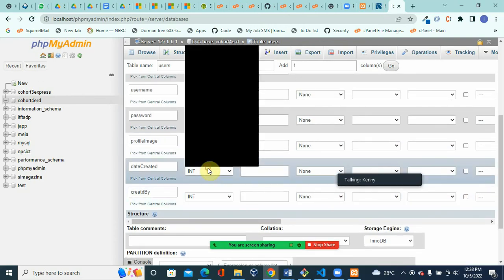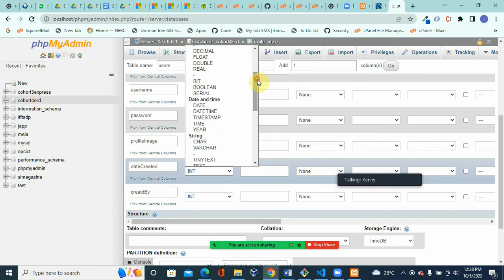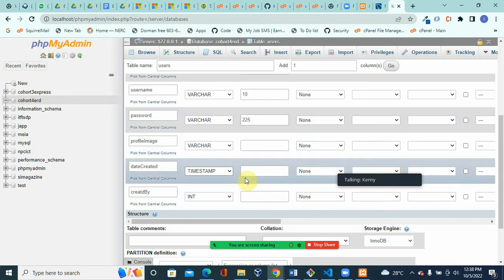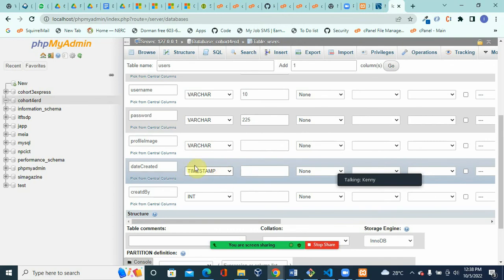Then date created is going to be datetime, but we are going to be using timestamp. The reason is that we want the database to supply it by itself. We are not going to be supplying it. For any record, anything that happens, the MySQL server automatically creates the time that it happens. It records the timestamp by itself, so you can continue to do whatever you are doing. Automatically it records by itself.